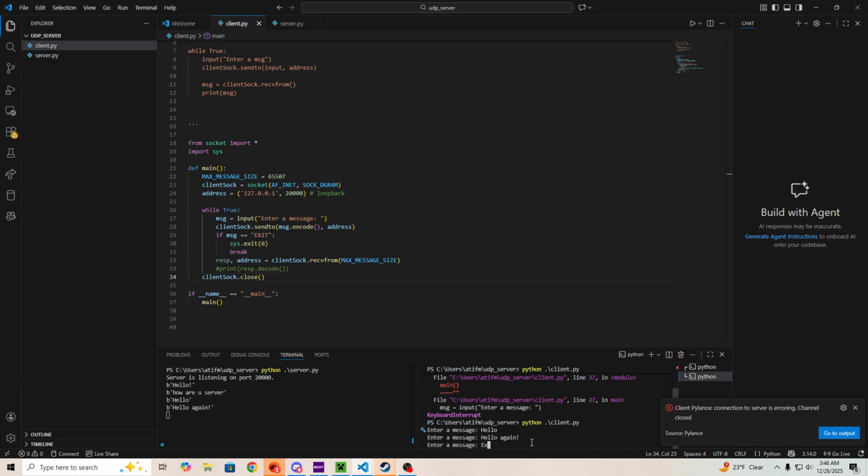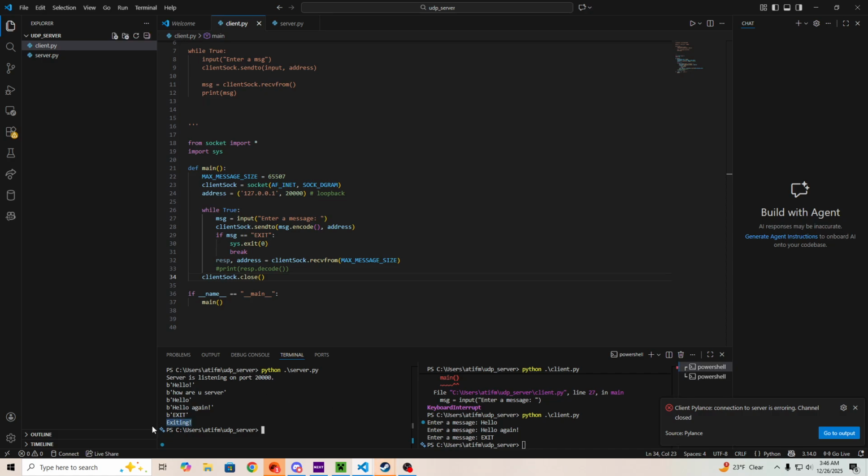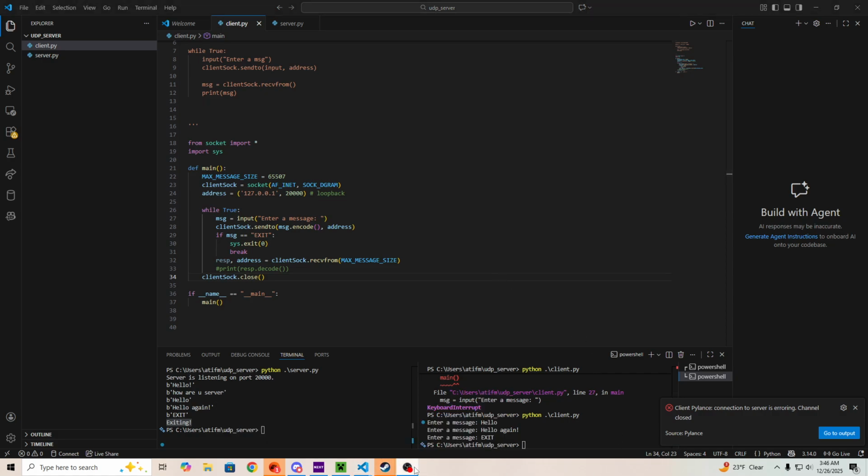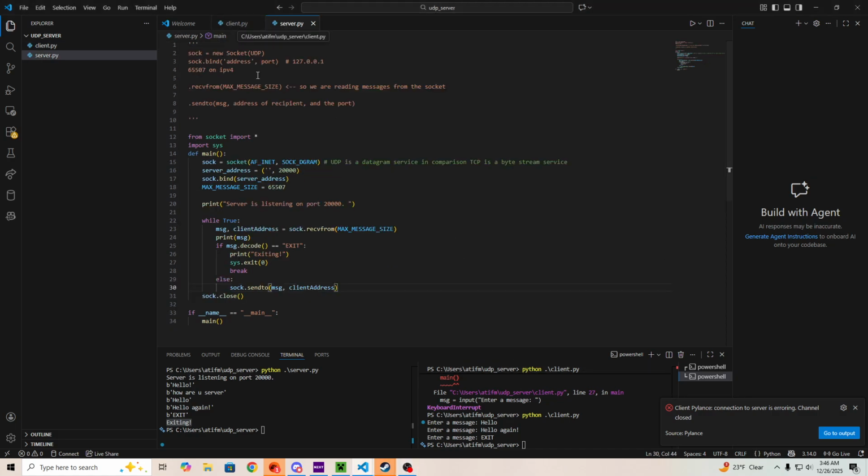And then we can exit. So we exit, and that's it. We're exiting. So that's just a pretty simple UDP echo client server implementation.